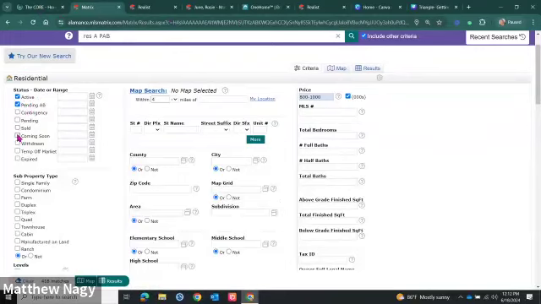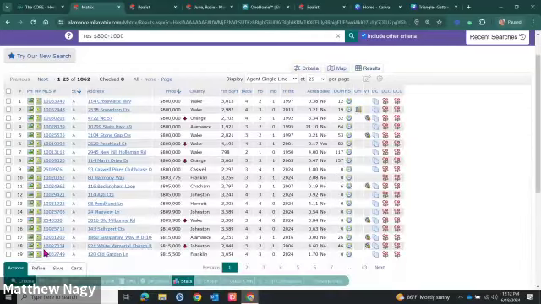If you want to look for solds, you would just check solds. Anytime that you come in here, you can customize it by number of days. So this is looking for solds, 0 to 180 days. Maybe you want to change it to 90 days. My recommendation is to always do it by number of days if you're going to save searches, so it keeps it like the consistent number of days.